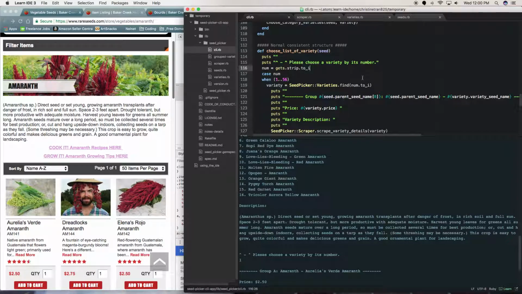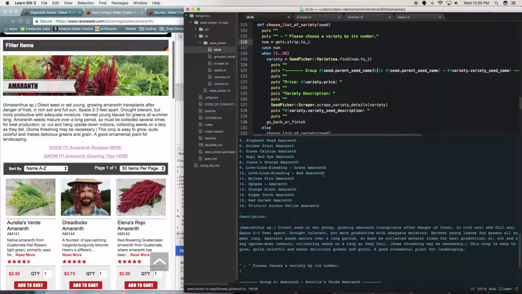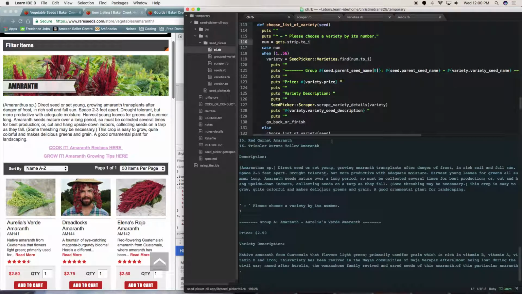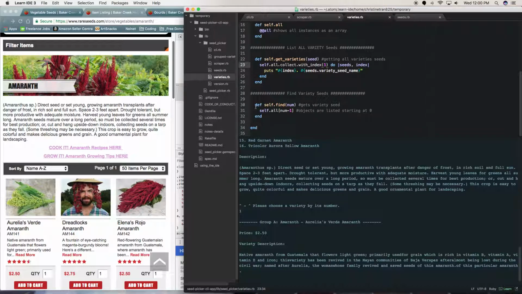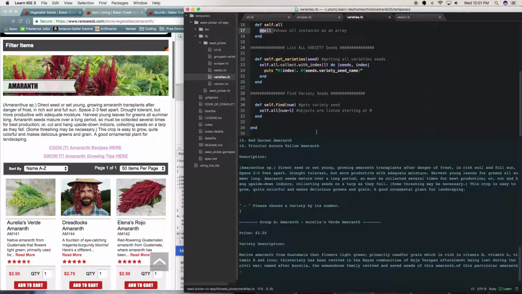So when we're passing Amaranth, we still want its variety information. So we're actually going to call the varieties seed class, which would be here, and we're going to find its list of varieties because it's still in here within the @all array. And again, remember, our computers count numbers from 0, not 1. This is why we're minusing 1.